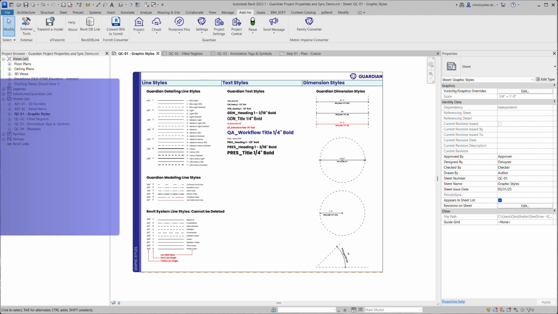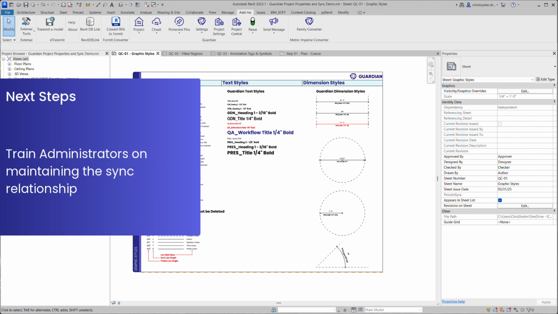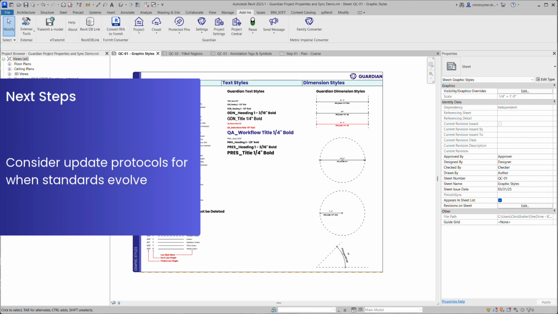Next steps. Begin by uploading standards from your template file. Gradually implement across projects. Train administrators on maintaining the sync relationship, and consider update protocols for when standards evolve.